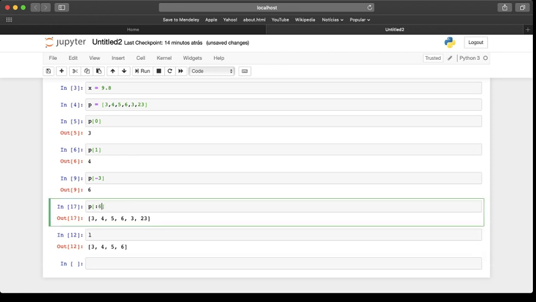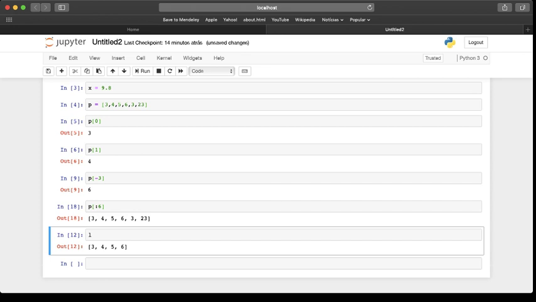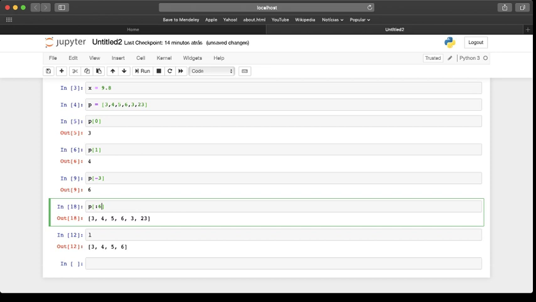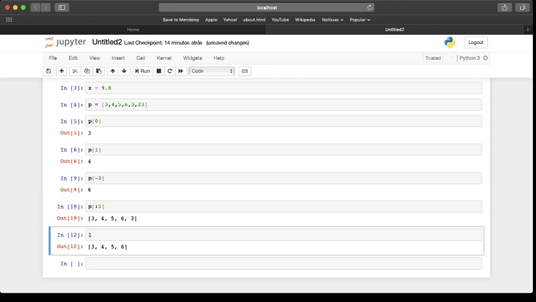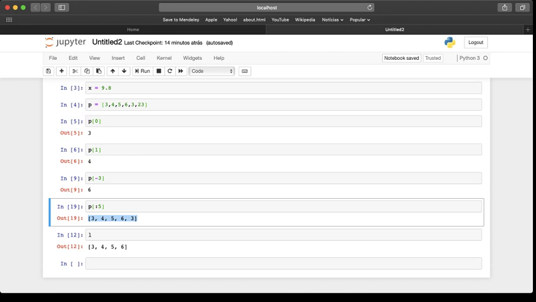But if I say P from the start up to 5, you see it goes up to 1 before 5: 0, 1, 2, 3, 4. Okay, so this reasoning is very important when dealing with lists.